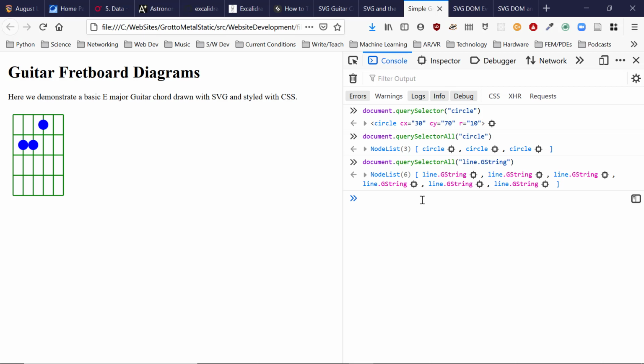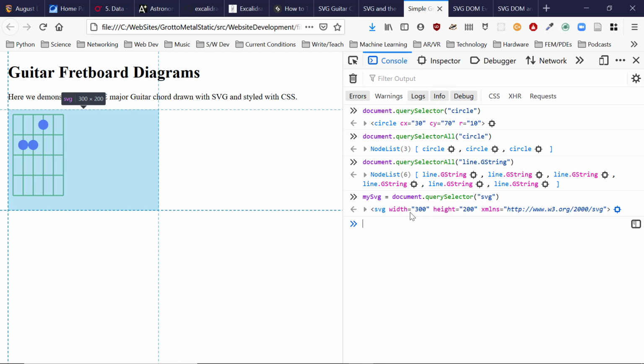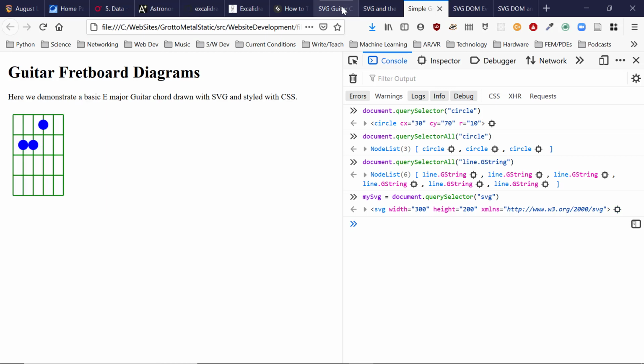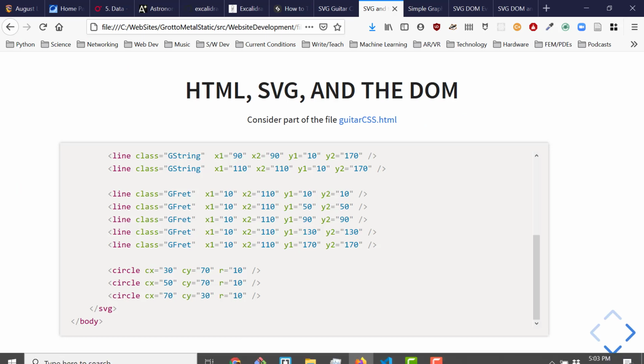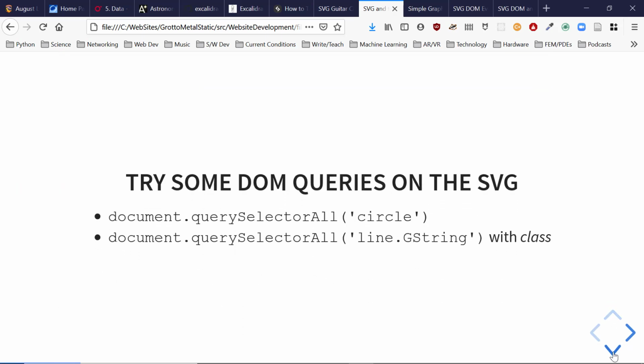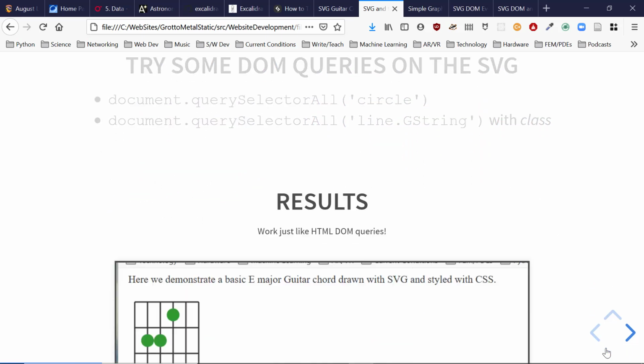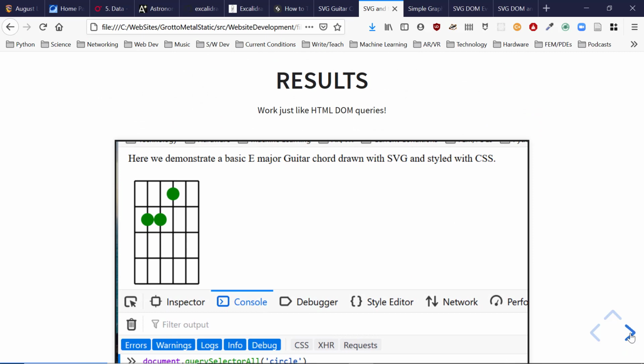What else can we do? Let's go get the SVG. My SVG equals document query selector SVG. I just need one of them. Oh, that gives me the entire SVG. Nifty. So we can use the DOM for that. We tried some query selectors and we saw we can do that.